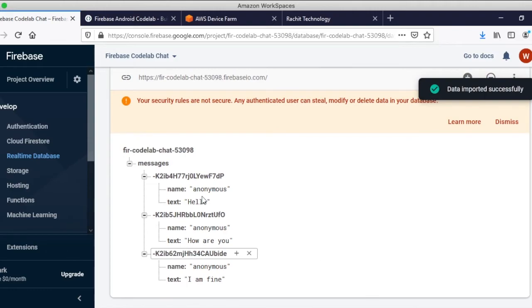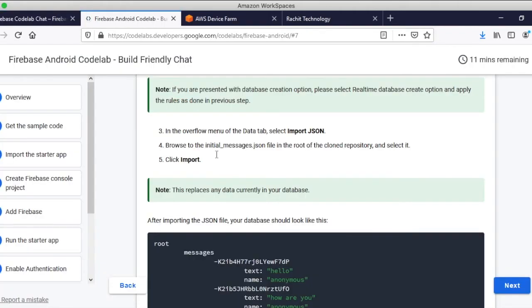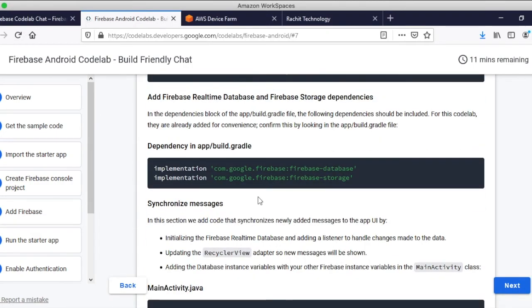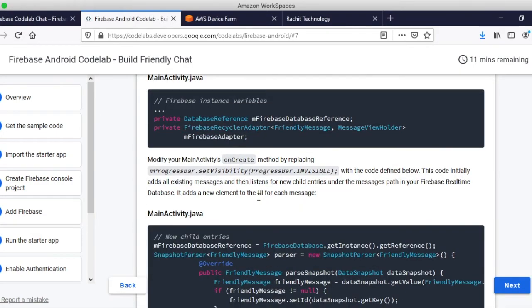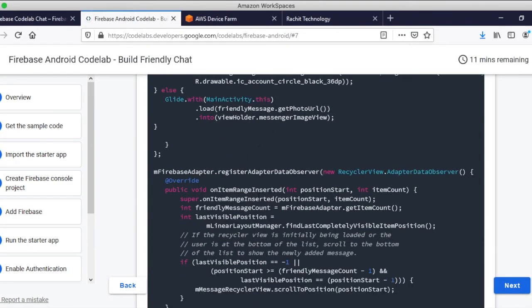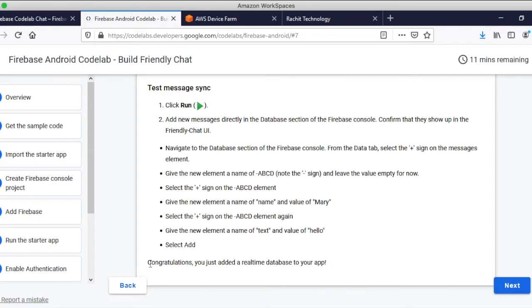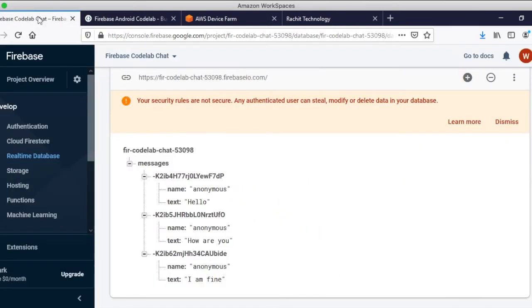So this is the messages which are created by anonymous users with their IDs. So this is a sample application. So if you run your application, you will start seeing this within your database. So if you want to synchronize it, you can copy this code, which will synchronize your messages. So just by following this simple test steps, your application is ready to integrate with the Firebase, read database, write database.